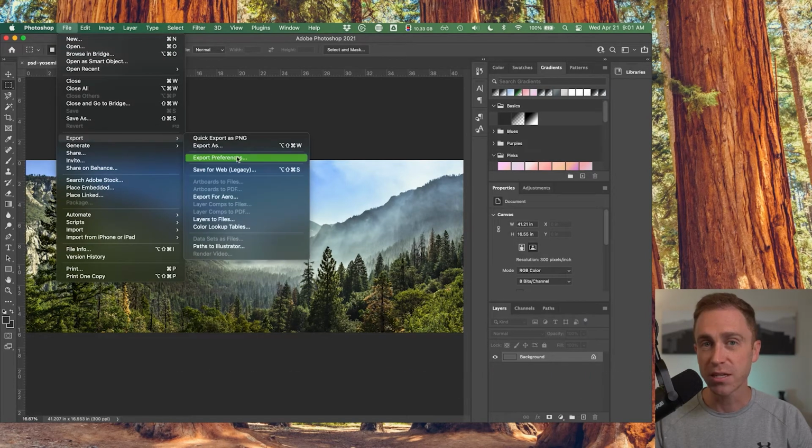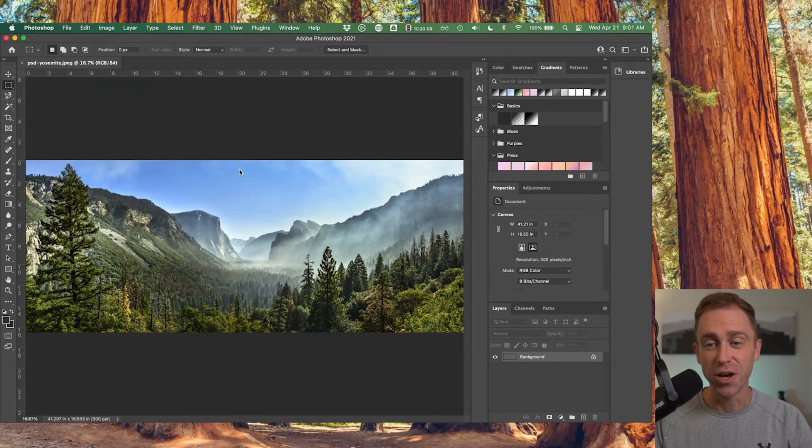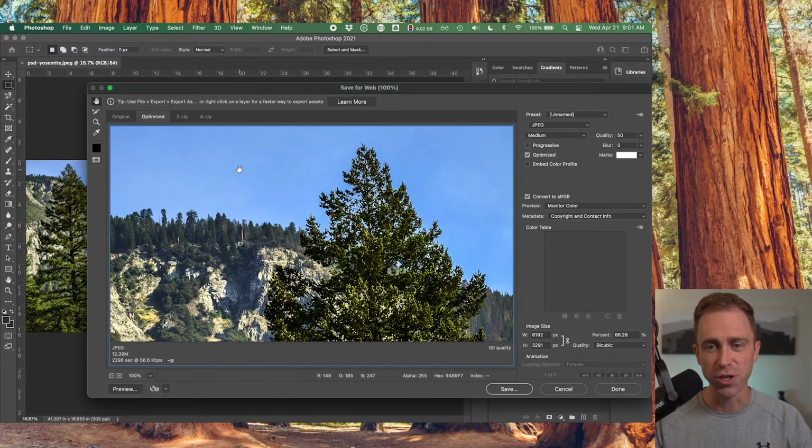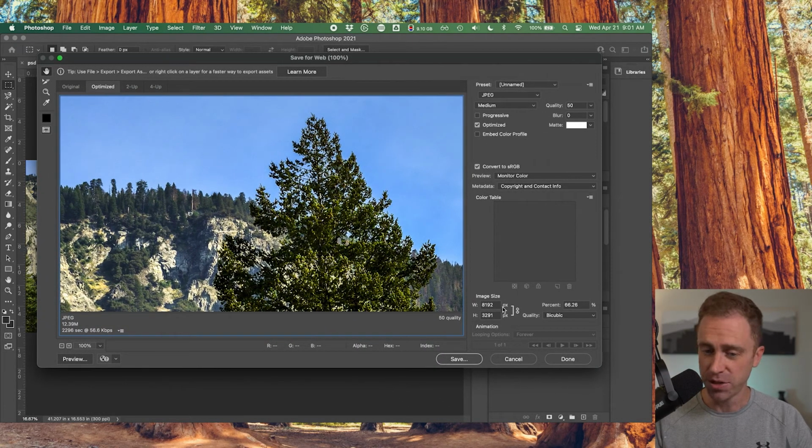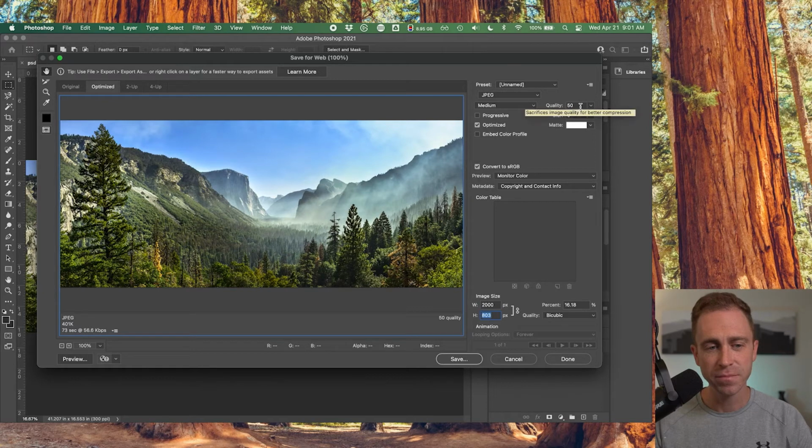Now you can use Export As, that's the newer feature. I'm old-fashioned, so I'm going to use Save for Web Legacy. That's going to package and export your photos at 72 pixels per inch automatically. So all I'm going to need to do is go down here to image size, make that 2000. Our JPEG quality up here is already set to 50. And then that's going to give us what's expected to be a 400 kilobyte file. So I'm going to go ahead and save.